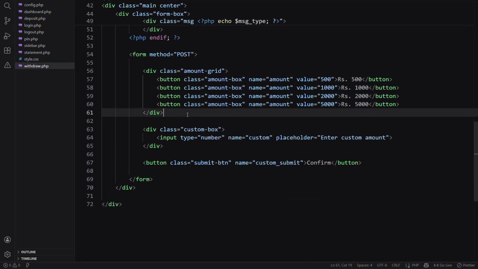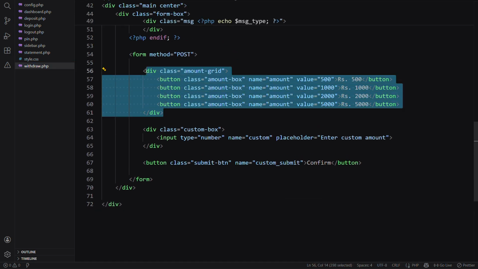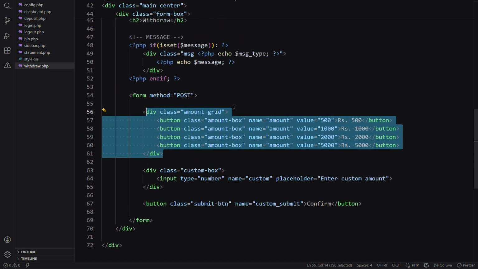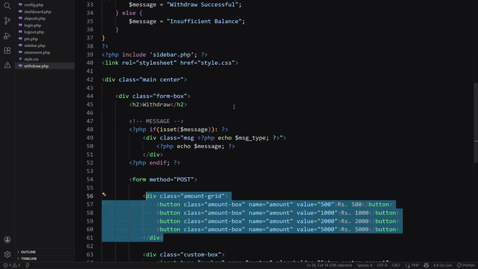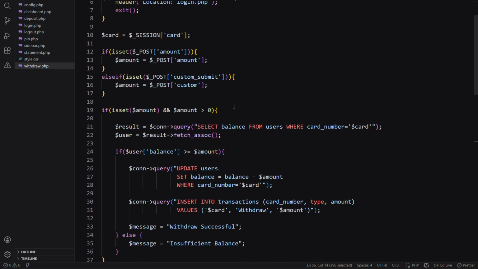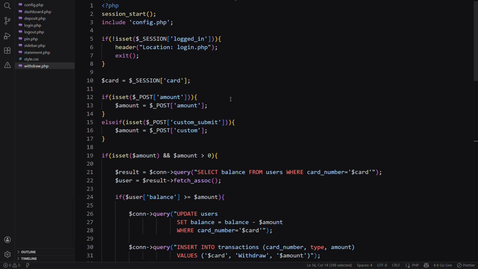Now we will move towards withdraw.php. Here we also have the same logic, like predefined buttons that have some amounts that will be withdrawn by clicking on them. This file withdraw.php will allow the user to withdraw money from their account.